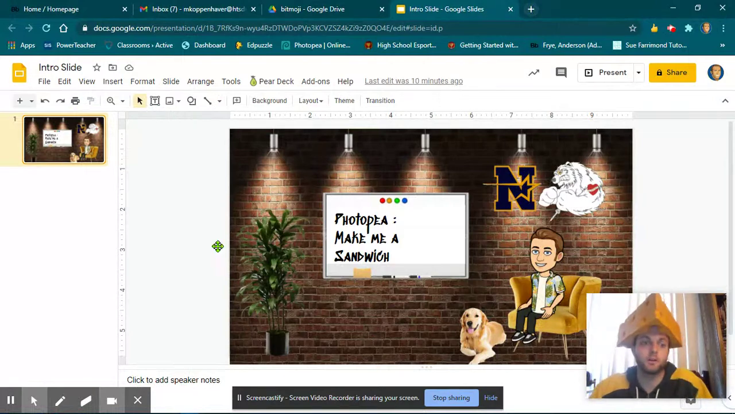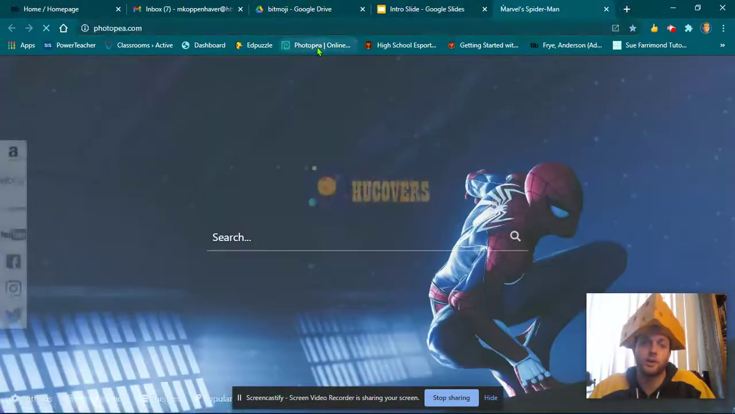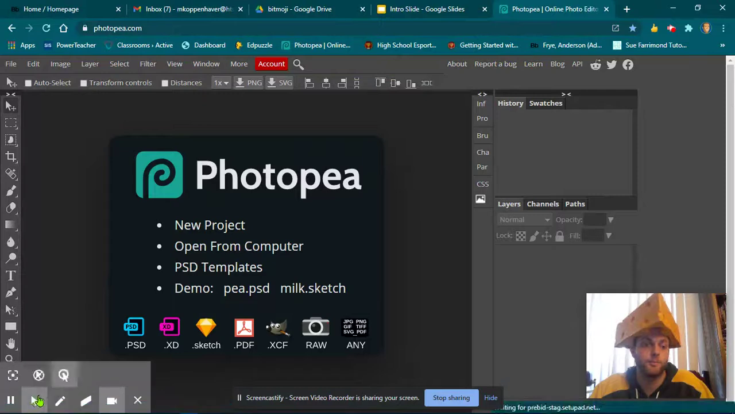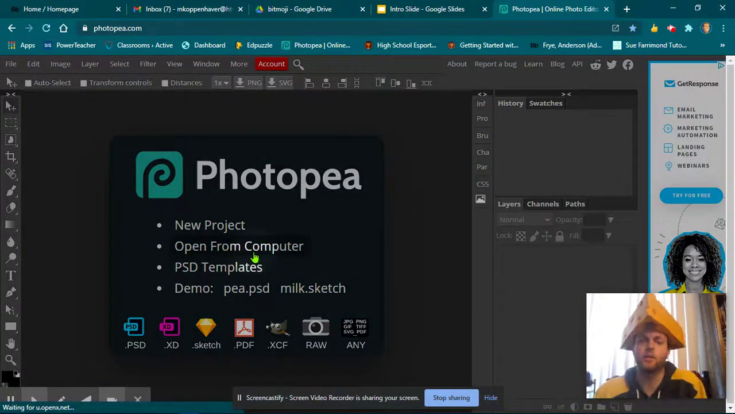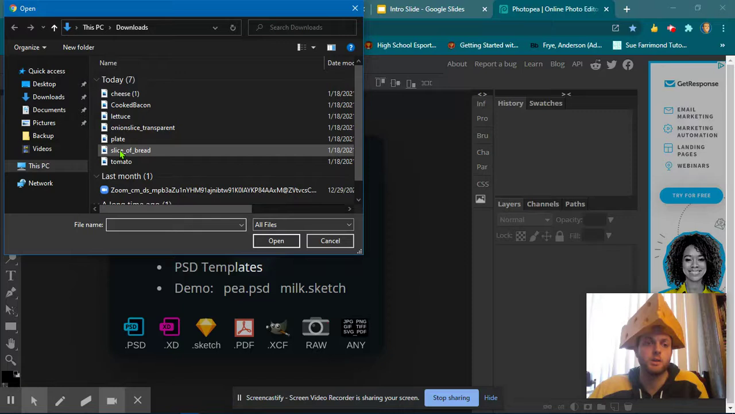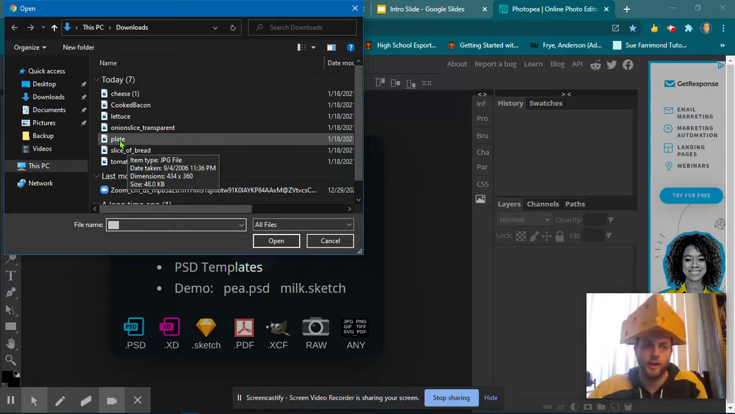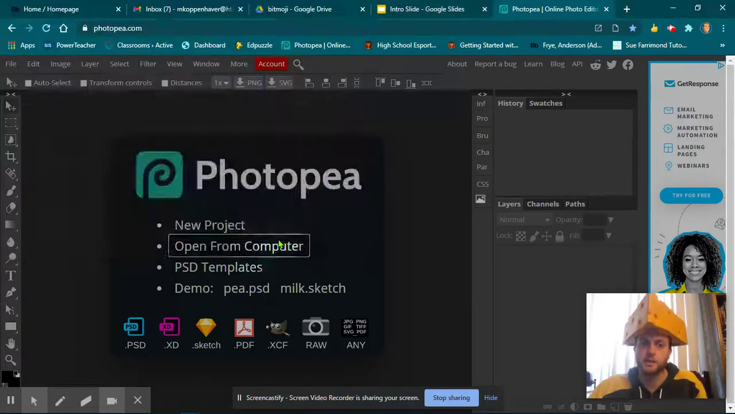So here we go. Let's start out at photopia.com. I already have all of the files downloaded to my computer, so you'll need to download those. There are a good amount of them, 1, 2, 3, 4, 5, 6, 7 different images. Okay, so I'm going to go to Open, and the first one is the plate.